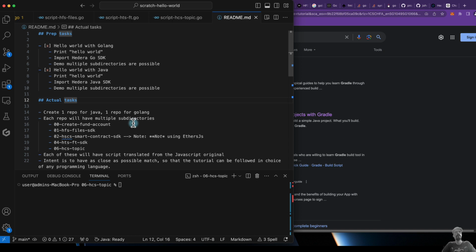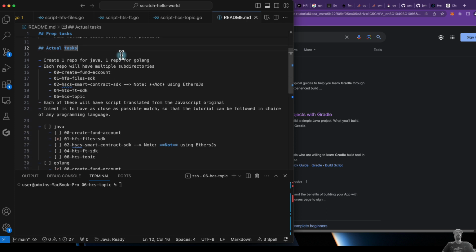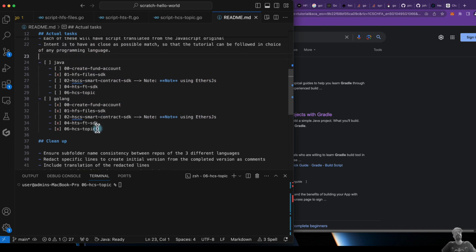Life of DevRel. I'm going to be continuing on with my previous sessions in the series for translating the Hedera Hello World sequences from JavaScript into Go and Java, right? So what I have done since the last one is that I expanded on this list of actual tasks into the individual ones.